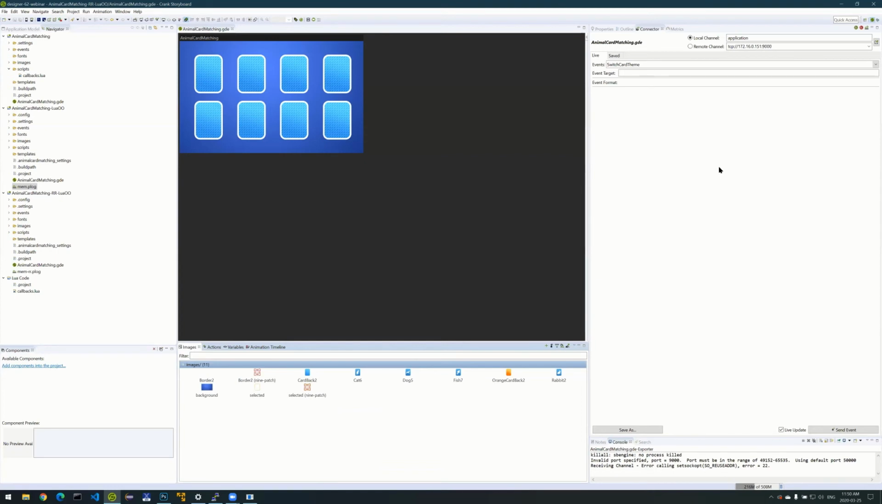So what I can do is connect to a remote channel, and I'm going to send that switch card theme event to the device. And through Storyboard IO over TCP/IP, I can send the event. And you can see, voila, our cards are now orange. And you're going to be able to sleep better, except I didn't switch the background, and that's still blue. So maybe I haven't fully met the feature request that was required of me. But as you can see, it's still a fully functioning app, and we can still play our game.